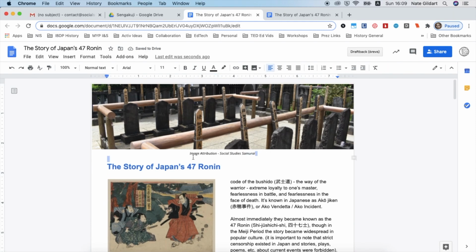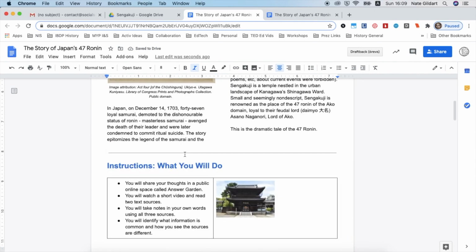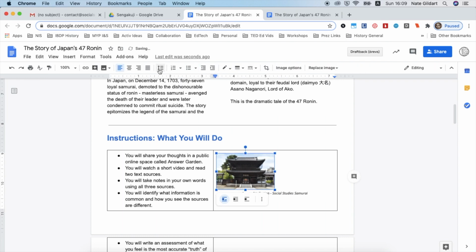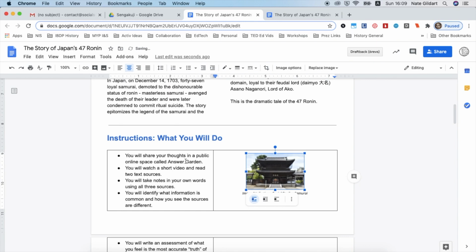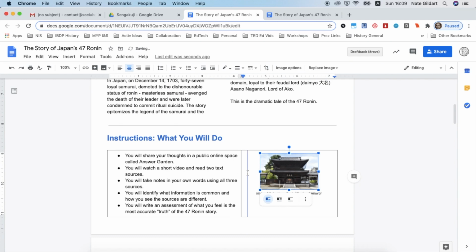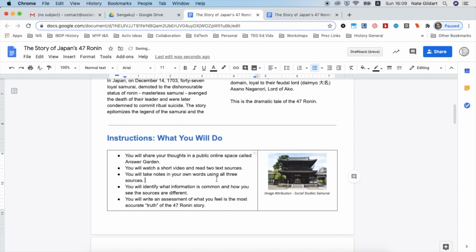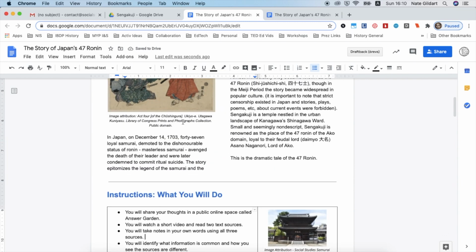The image attribution is the same because it's my own. So I'll put my image attribution in there. And I'm going to make those both centered. Tap my image, put my alignment in the center. And now this middle line in my table, if I pull that over just enough, now I can see I've got my instructions and we're all on the same page.